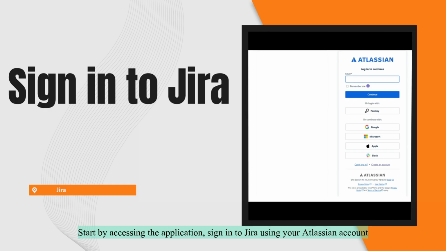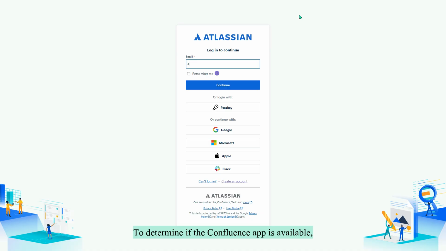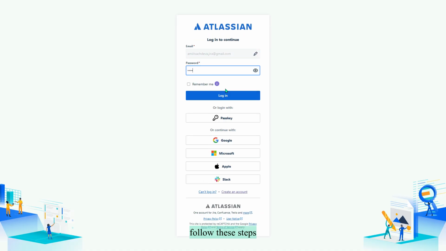Start by accessing the application. Sign in to Jira using your Atlassian account credentials or your registered email address. If one does not have an account, then to create an account, one can visit the Atlassian homepage and follow the registration prompts. To determine if the Confluence app is available, follow these steps.